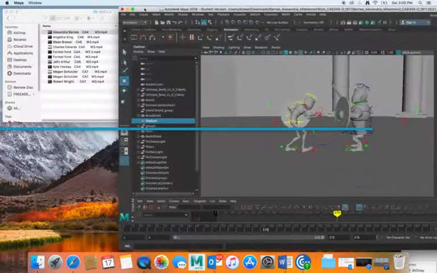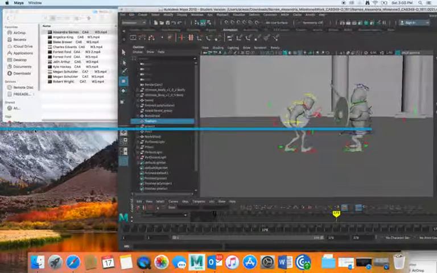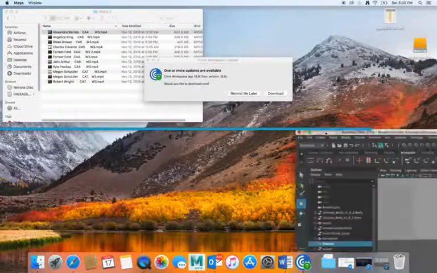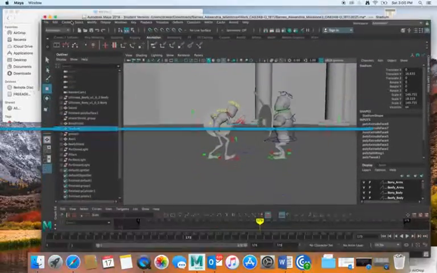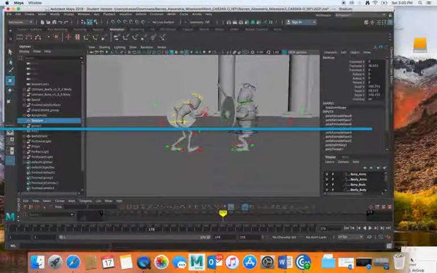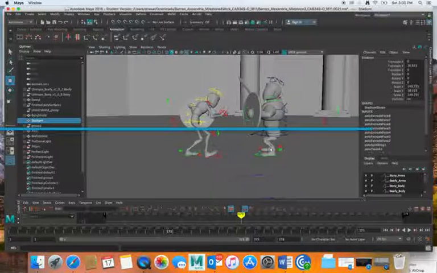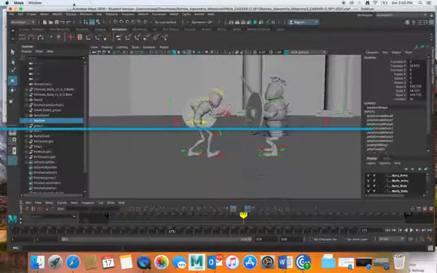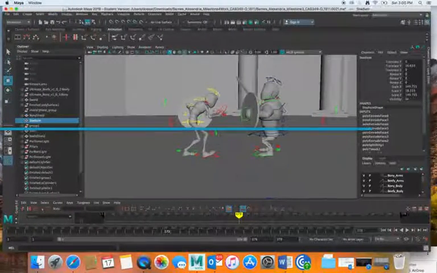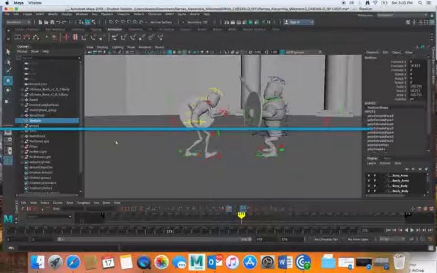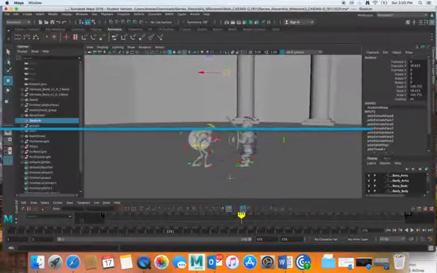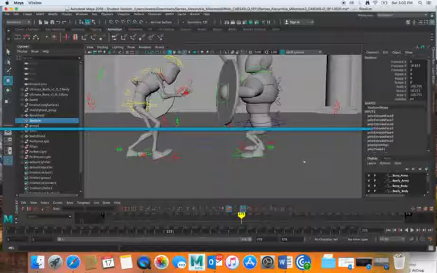I don't know what this blue line is when I open Maya. That's really unfortunate. I'm not going to close Maya down and start again because it's going to take too long. So I guess we'll have to deal with it somehow. Oh, crap. All right, we'll have to deal with that.